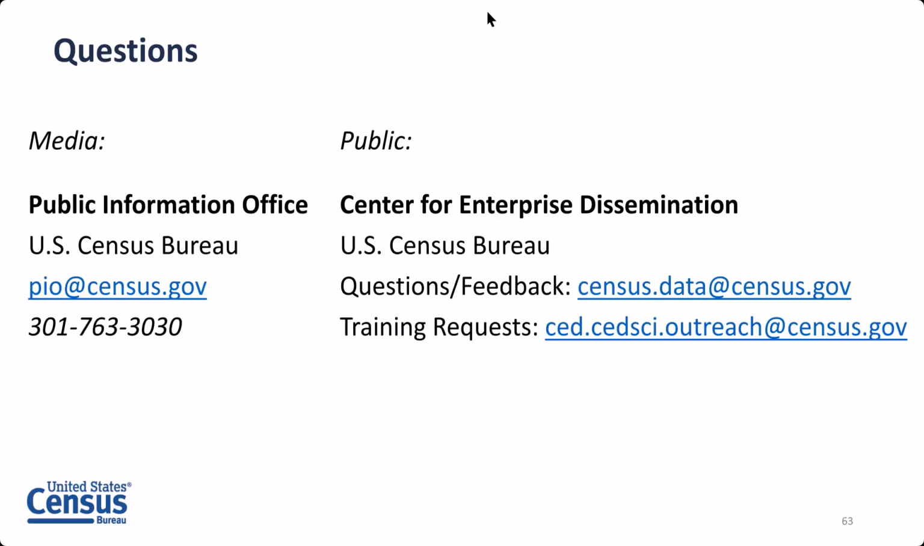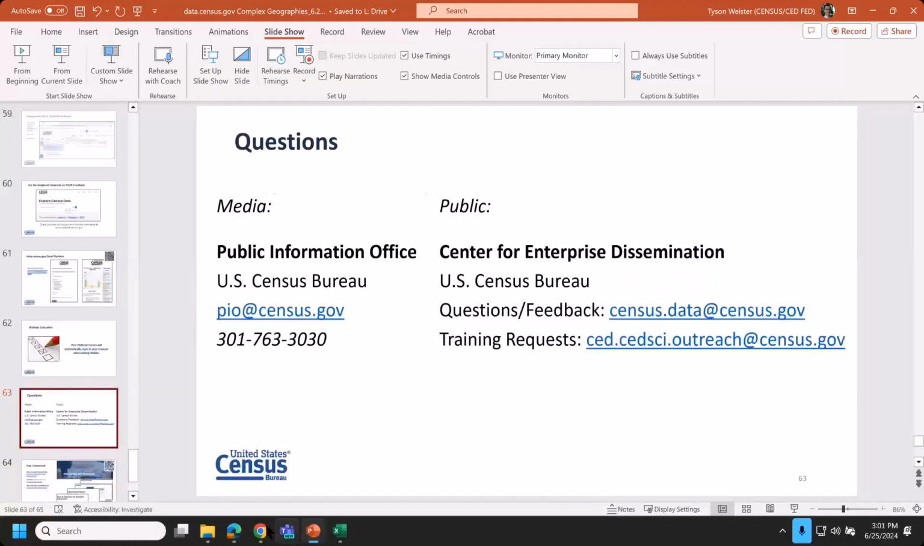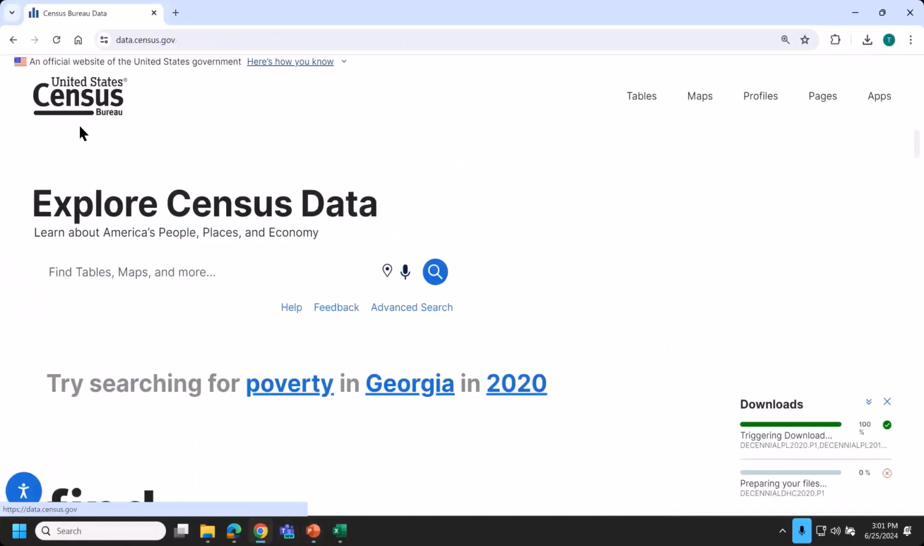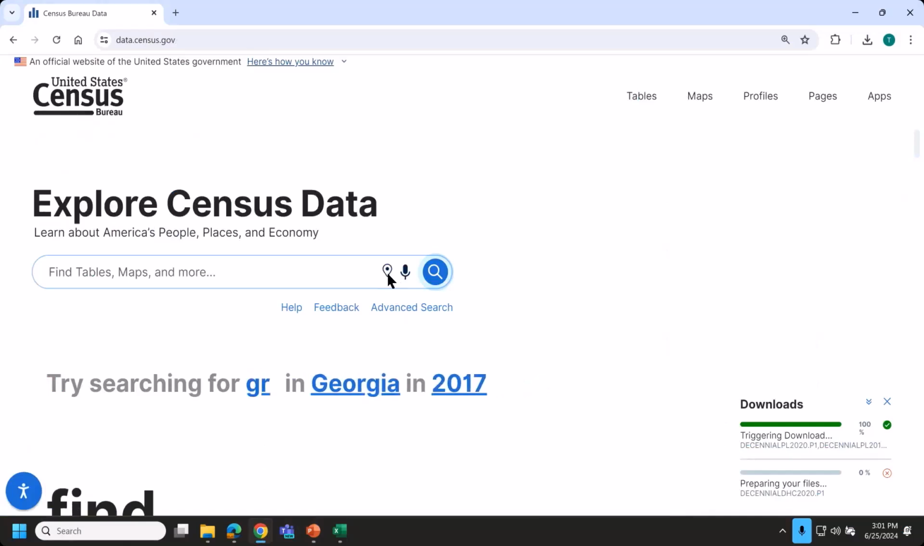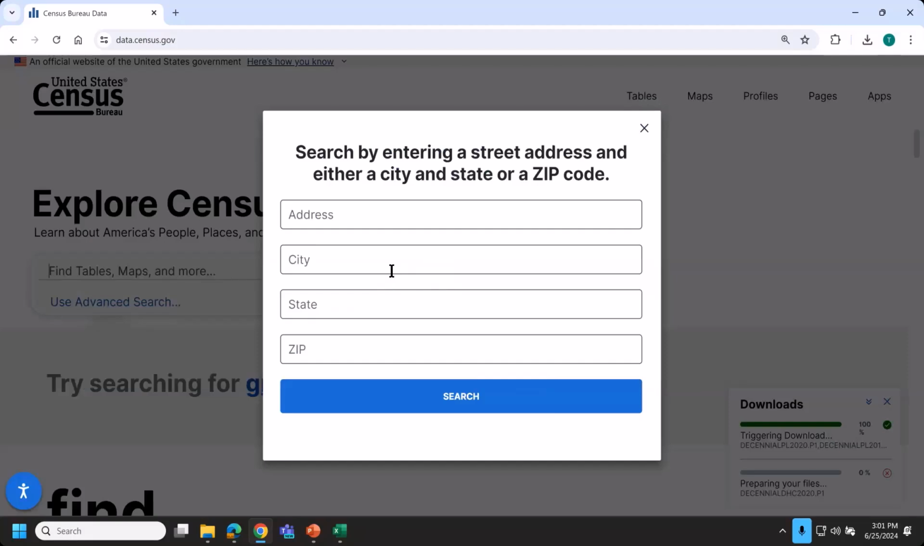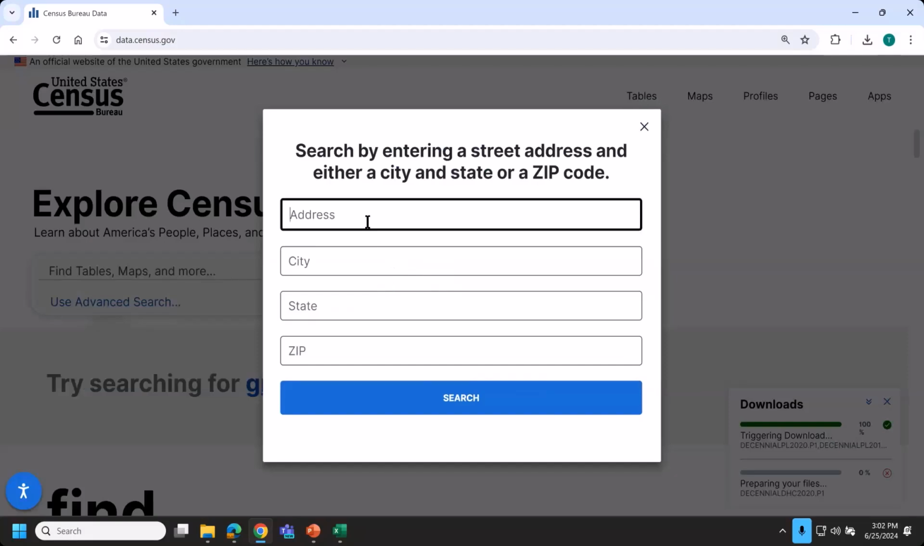I'm thinking through and reading this question as well. So bulk address option. There's a couple different components to the question here. Just so everyone on the webinar is familiar, another way that you can select your geography is by typing in an address. On the landing page for data.census.gov, you see a geography pin icon. That is how you populate the pop-up window in order to type in an address.